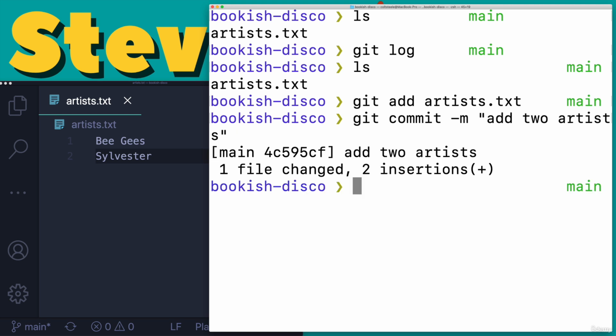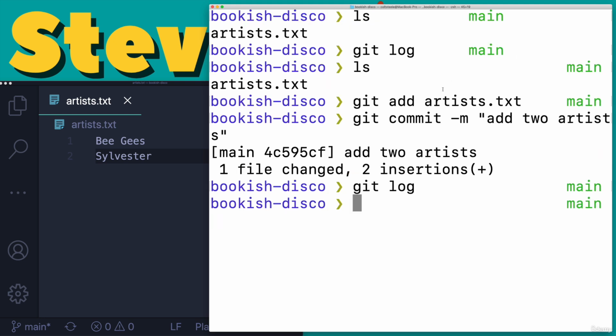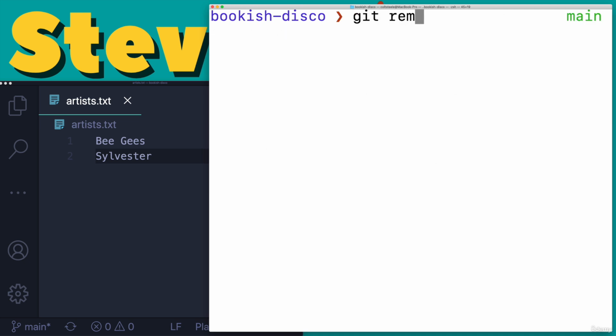Okay, so we're on the main branch. We now have a commit that we've added as Stevie Chicks. The other original commit came from Colt. This is from Stevie. Remember, two completely different laptops or machines across the globe from one another. We're collaborating. And I'm now going to push this up so that it's on GitHub and Colt can go and get it. So to do that, we need to push.